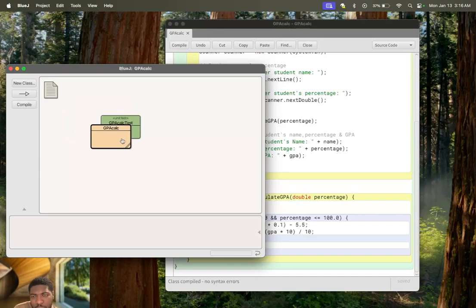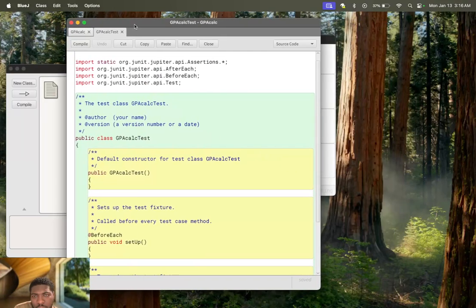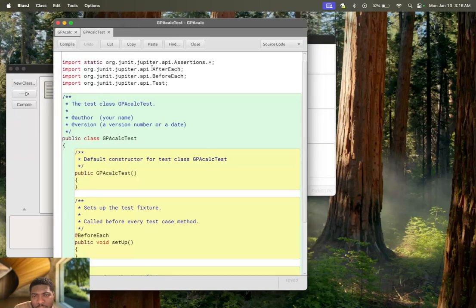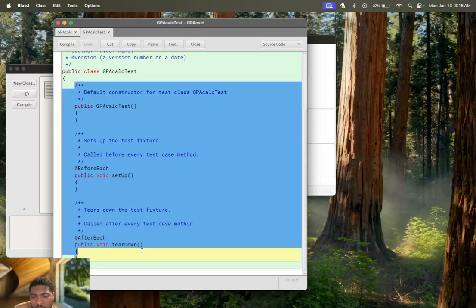Just like that. Now let me see what we have here. There you have it. I don't know if I'm going to be needing this after each and before, but we'll see. And just like that, it kind of creates a little something for us here. Let me go ahead and delete this.